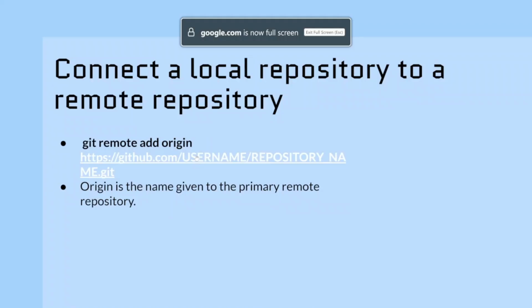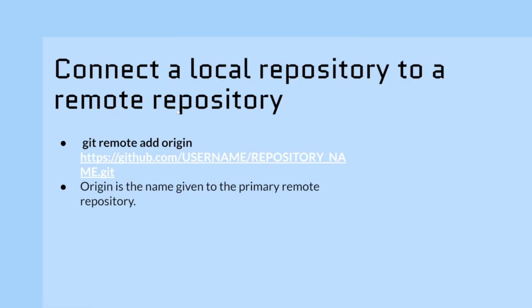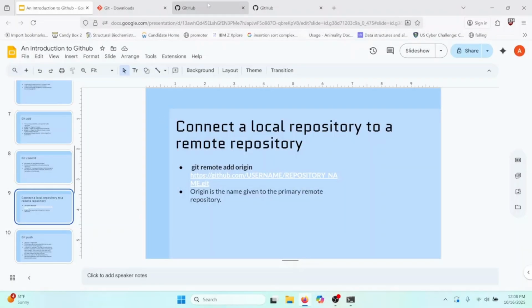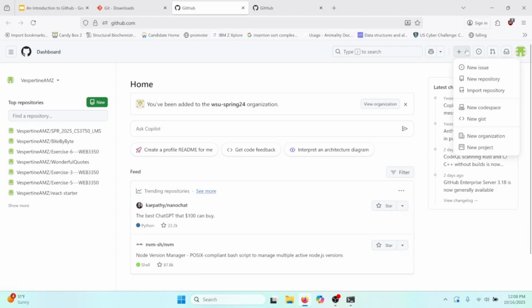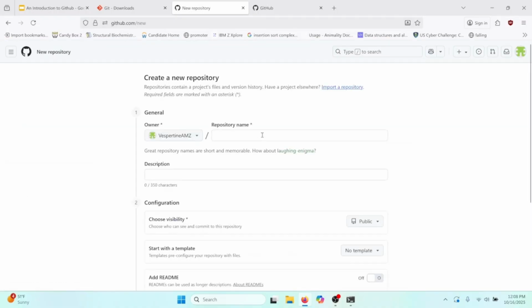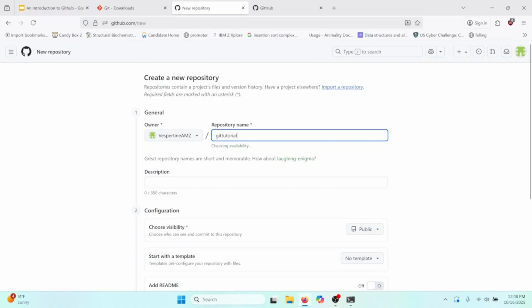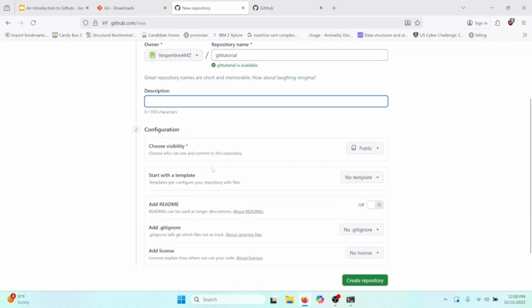So now we need a remote repository. So I'm going to show you how to make a remote repository. I believe the easiest way is simply to go to the GitHub website, and you can hit new here. So let's do this. I'm going to name this repository Git tutorial. You can add a description here. I'm going to pass that.